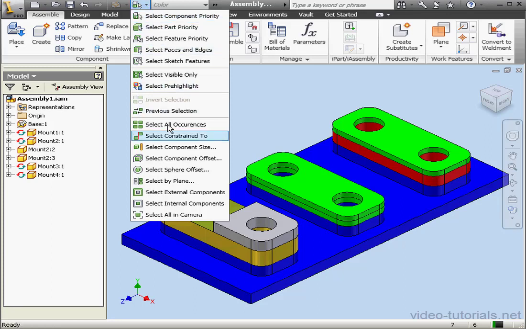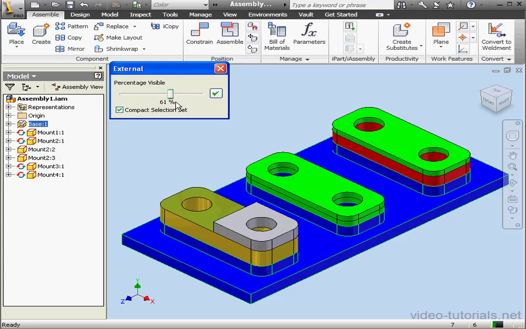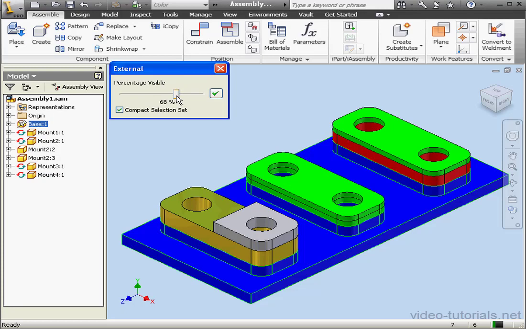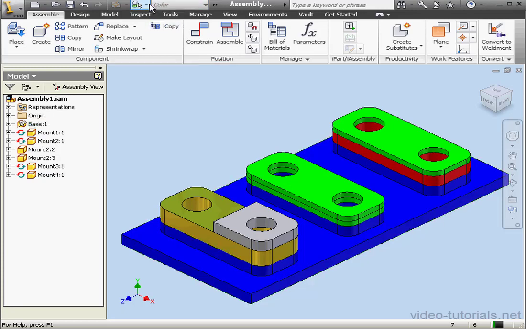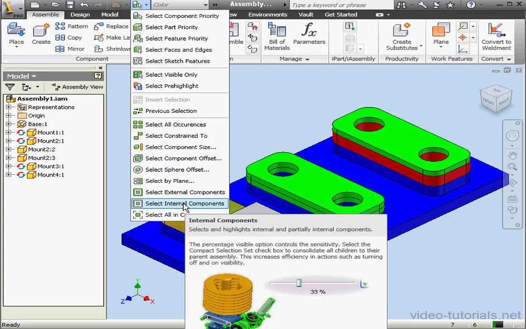Let's try Select External Components. This tool is based on a percentage of visibility, as you see when I move the slider. Components become visible based on their visibility in the current view. As I adjust the slider, components are selected and unselected. Let's cancel out and return to the list of Select options. Select Internal Components. My assembly doesn't contain any, so we're going to skip this option.